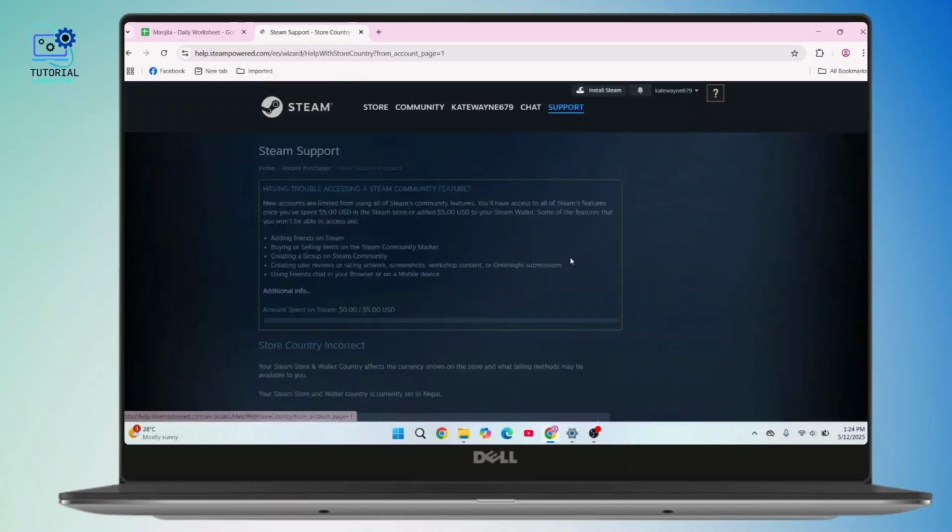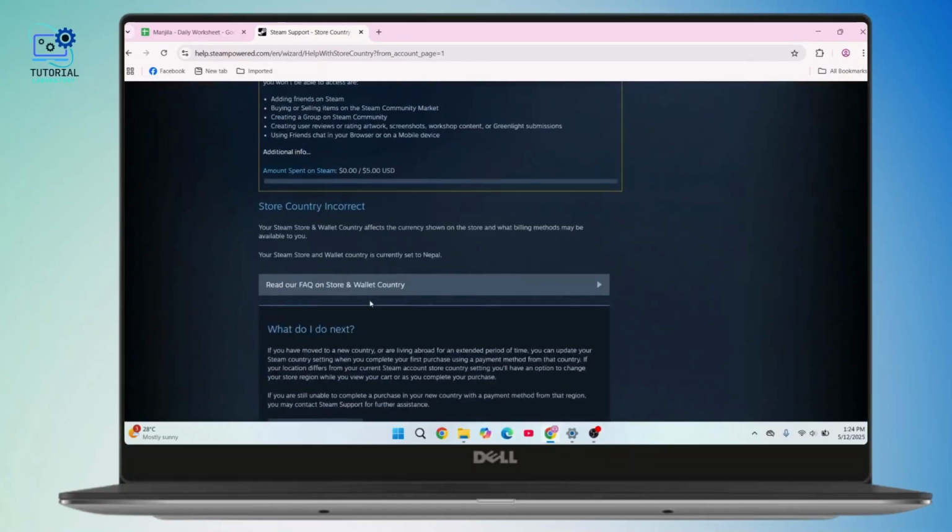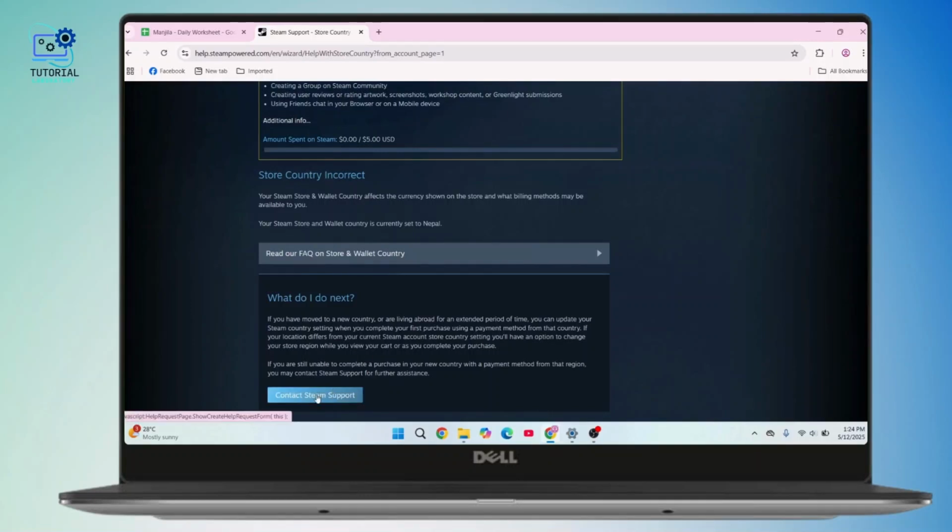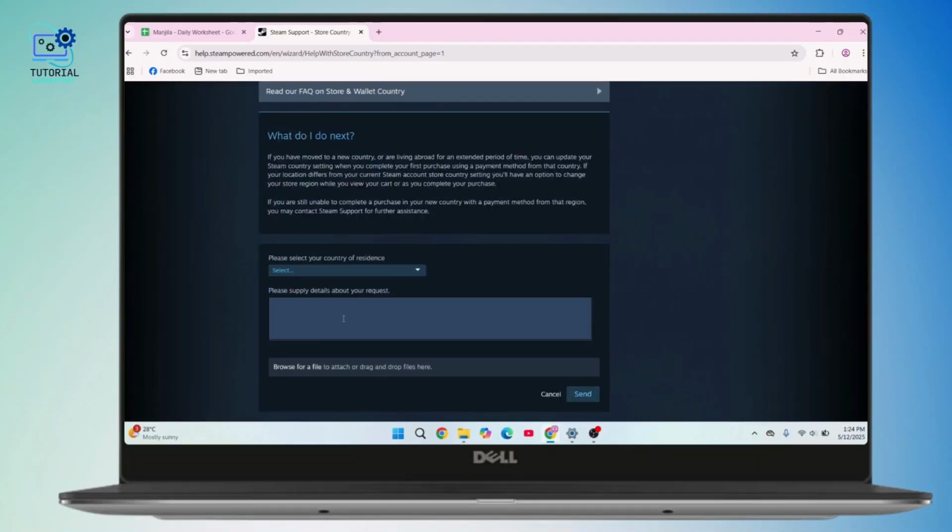So click on contact Steam support, and here scroll down and click on contact Steam support. Now here you can provide your issue and say that you were not able to change your country or currency during the checkout or the purchase process. After that, click on send. Then Steam will help you change your country as well as your currency.